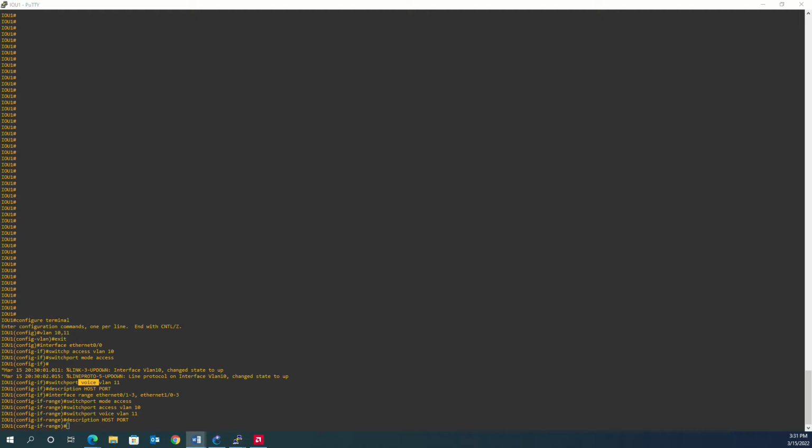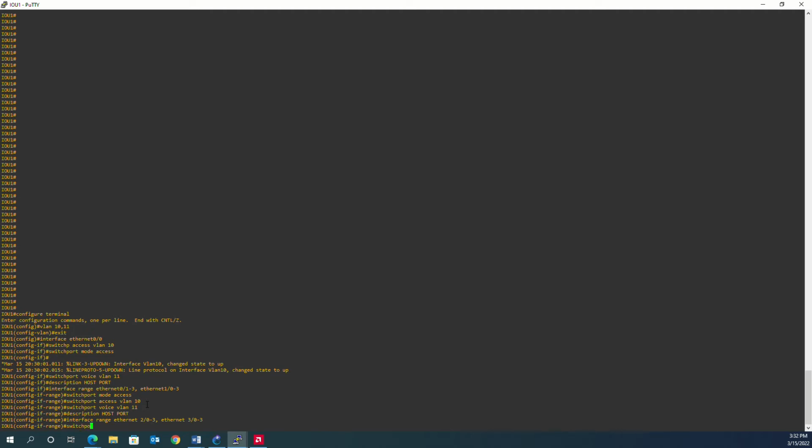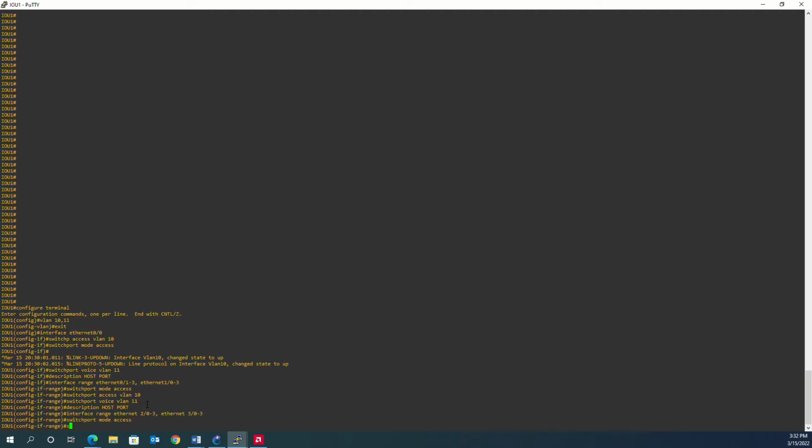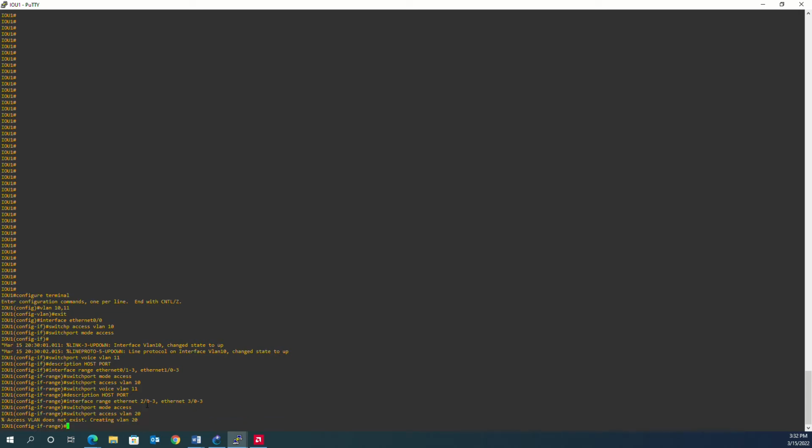So now we will change the last ports, the last 8 ports, to this server VLAN, VLAN 20. So I will use the interface range Ethernet 2, 0 through 3, Ethernet 3, 0 through 3, switchport mode access, switchport access VLAN 20, and description server ports.